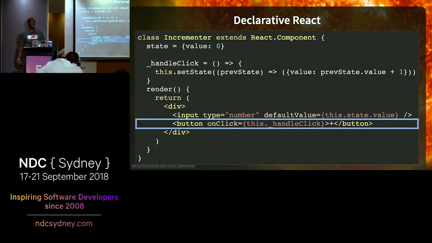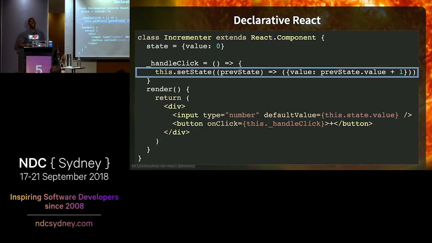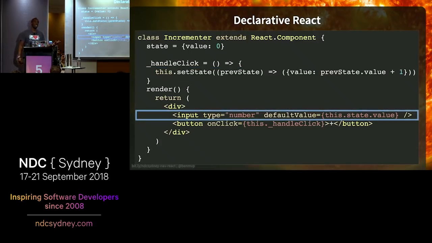So instead of having that separation of the markup and then wiring an event, we actually put the event right there on the button. And then once you click, you go into handleClick, and there's this method called setState. And setState is what updates the internal state of the component. We're just updating the state to be the previous value plus 1, and then we're setting it. And the thing about React is that when you set state, it calls render again with a new value of state, and now the value will be 1.